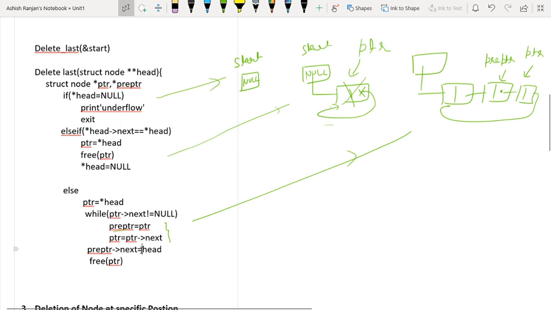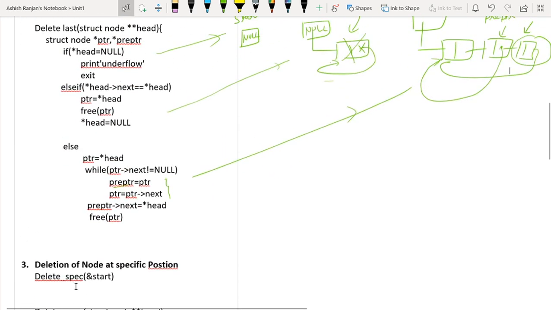So in order to do this, pre-PTR's next will start pointing to head, not asterisk of head. So this will start pointing to the first. Now finally, when it starts pointing to the first node, we can make it free. So free PTR. So this way we can delete the node. So this is all about the deletion in the circular linked list.